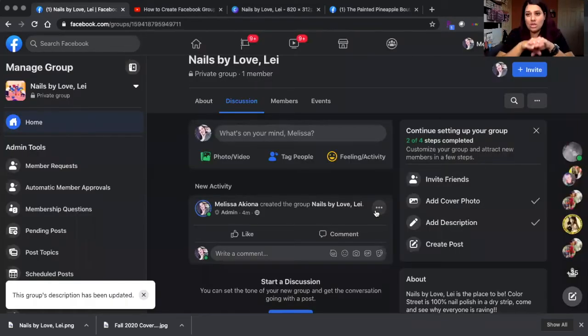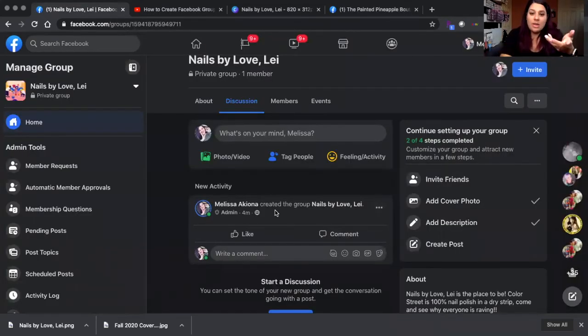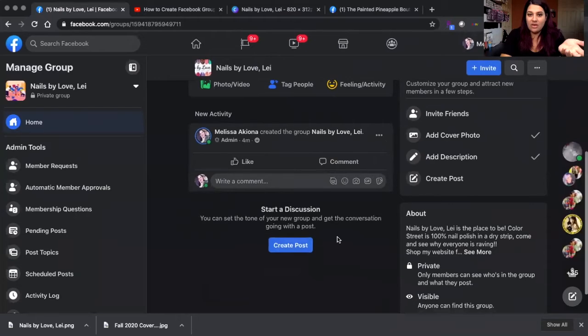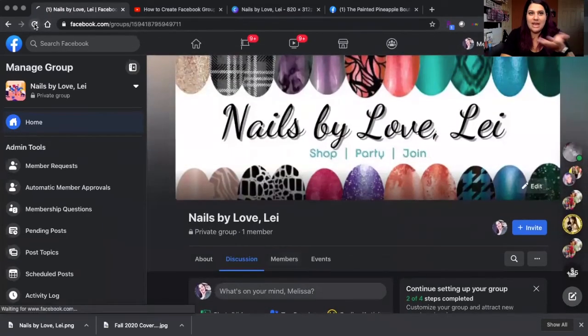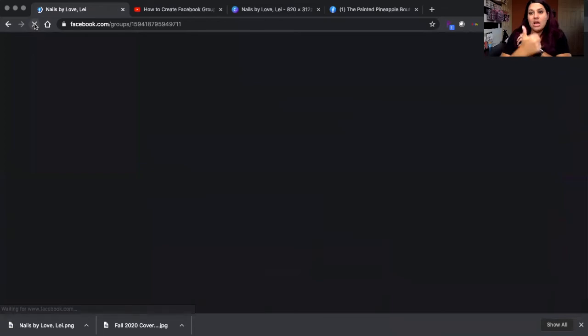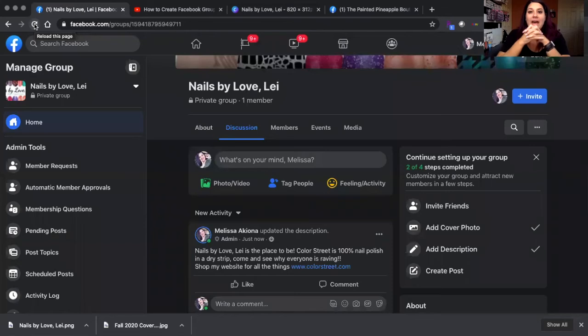Now you're going to want to create your content, because when people come into this, they're going to see nothing. There are no posts. All it has is a cover photo, and if I refresh this, you're going to see it says I've uploaded a cover photo, and I've added a description. So you want to make sure that you have something that is going to be available to new people that are coming in here. So I would definitely say you want an introduction post in there.